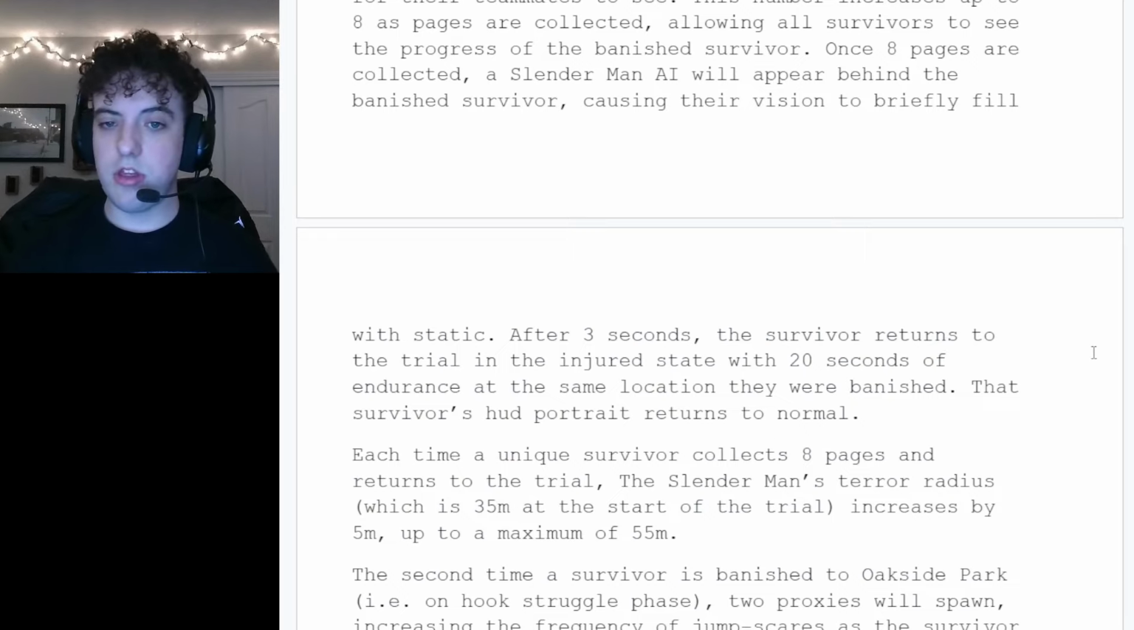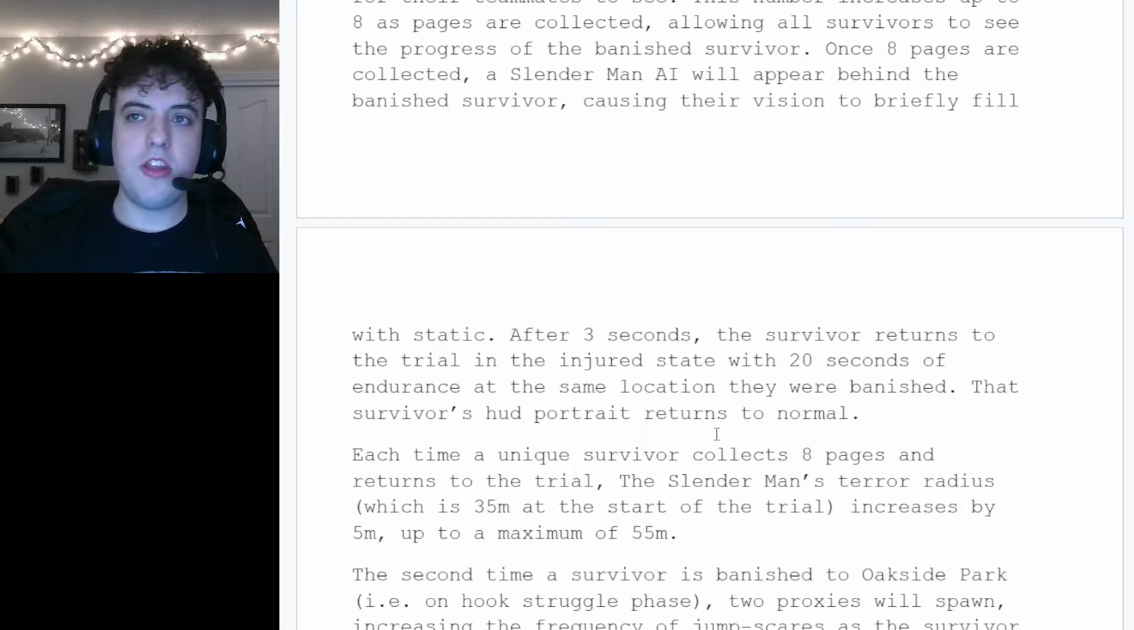After 3 seconds, the survivor returns to the trial in the injured state with 20 seconds of endurance at the same location they were banished. That survivor's HUD portrait returns to normal. So they collect the 8th page, and kind of like in Slender: The 8 Pages, if you get the 8th page, you're turned around and Slender gets you. But in this case, you're just turned around and Slender sends you back to the trial.